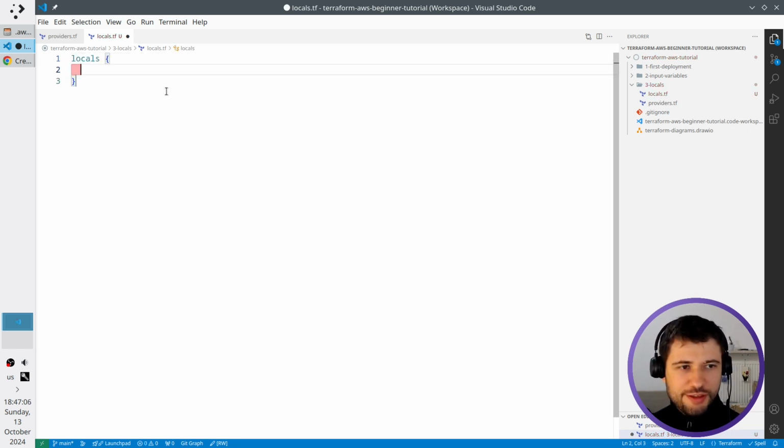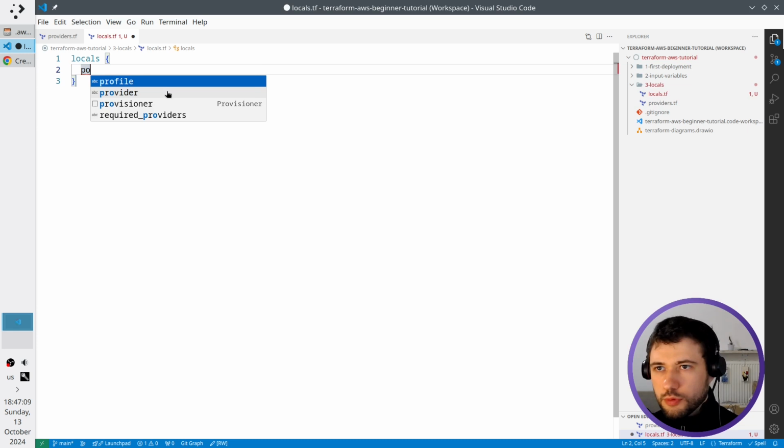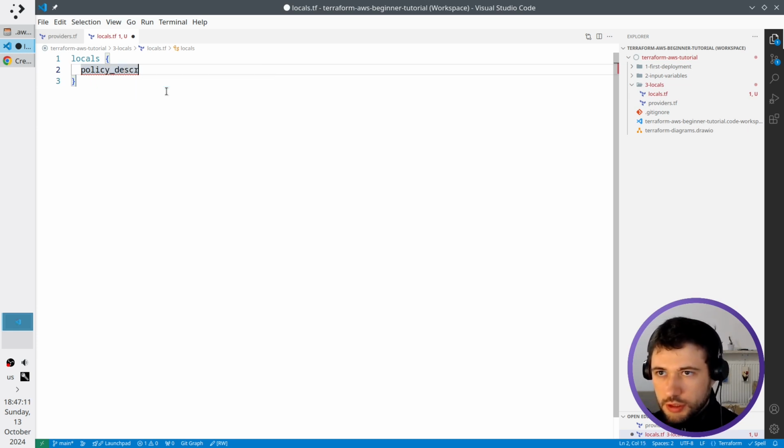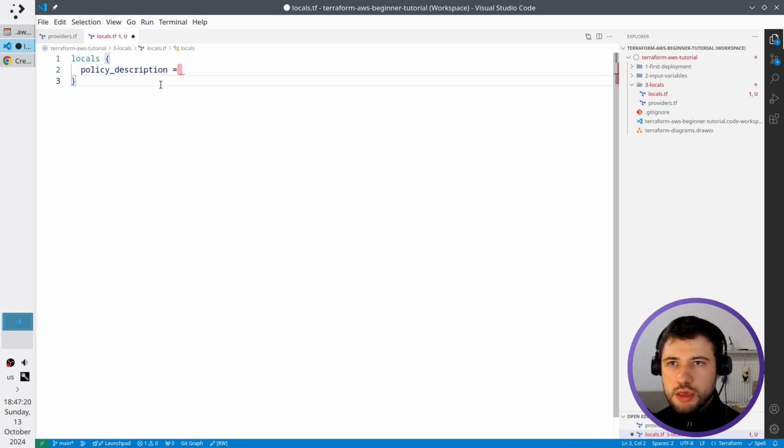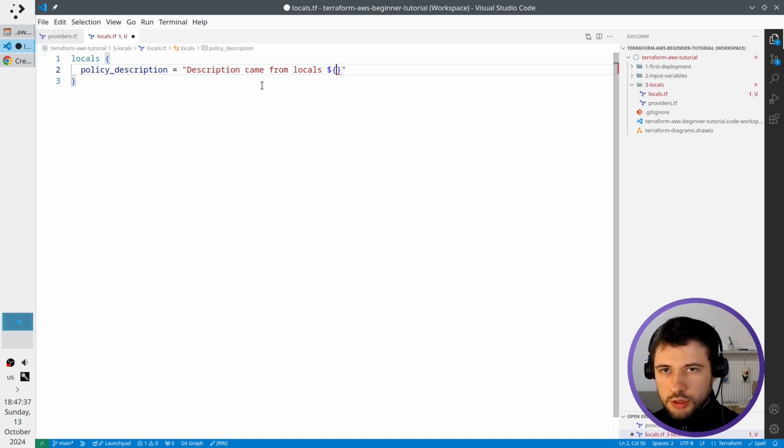Locals. Inside the curly brackets, I write policy description. Write it the same way as you write variables, so you can make any name you want. You can write here, for example, Boolean values, numbers, lists of elements or strings. Description came from locals. You can also reference variables like var dot, and write the variable name, it will work. So the locals are pretty useful.